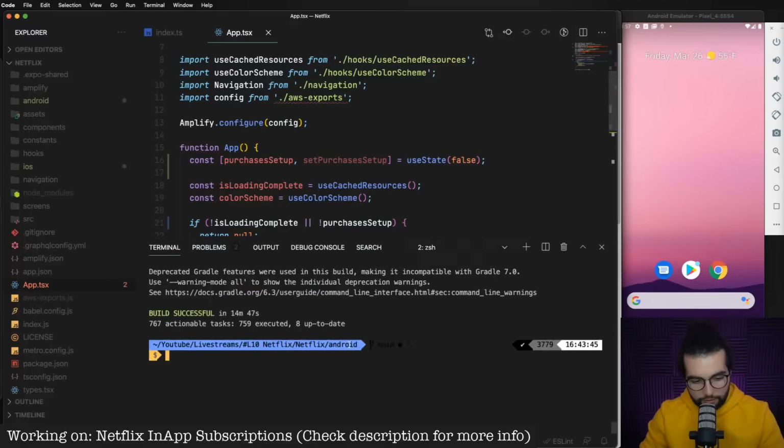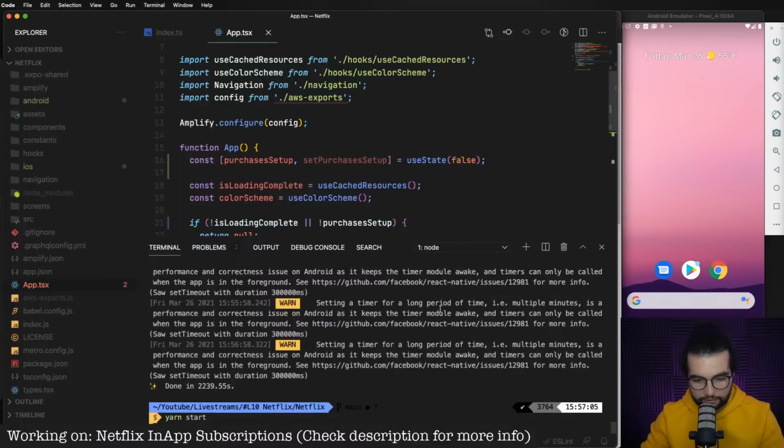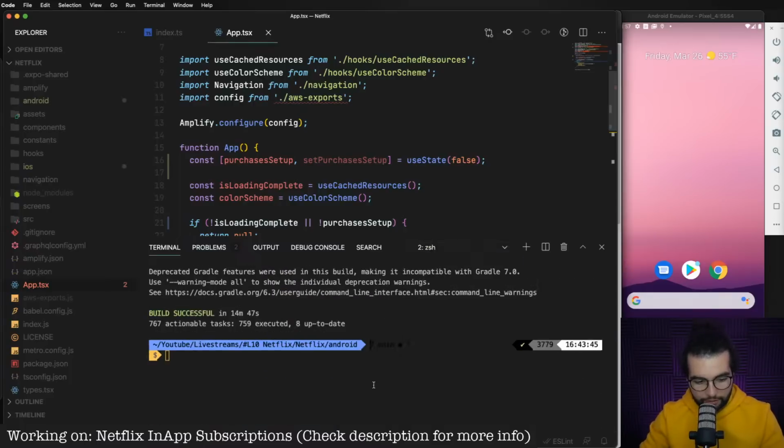Let me meanwhile run the server and start building, because we know that it's gonna take time. Android.